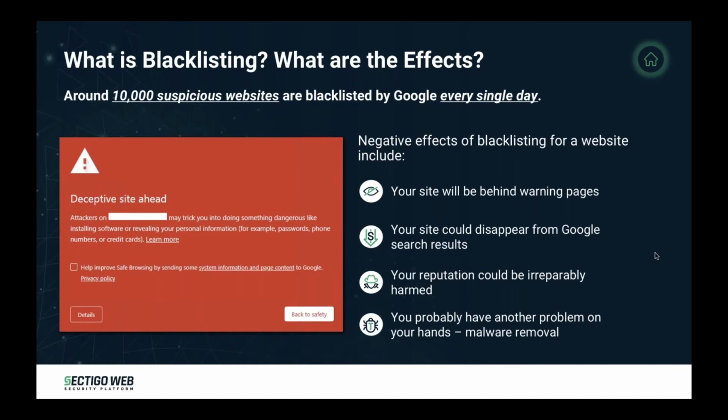Online, websites are blacklisted all the time. Around 10,000 suspicious websites are blacklisted by Google every single day. Think about it. You depend on Google to bring you traffic, leads, and sales. When you're hacked, Google will actively prevent you from getting traffic, leads, and sales. It makes sense. The last thing Google wants in a reputation is for leading people to viruses. If the top result in Google search results is malware infected, Google wants to know so that they can prevent sending more people to it.